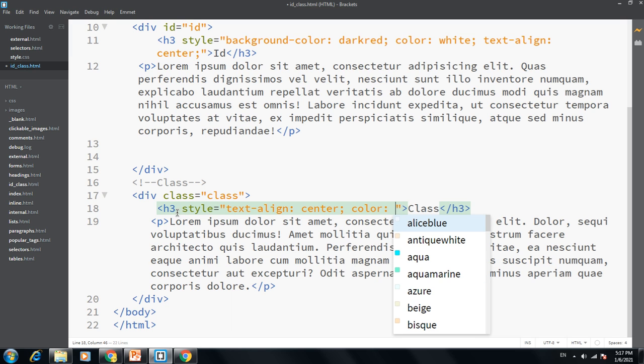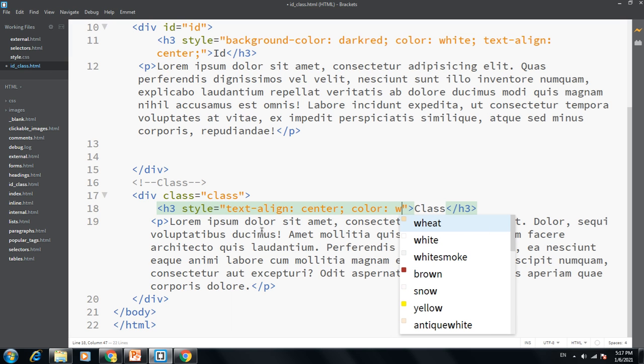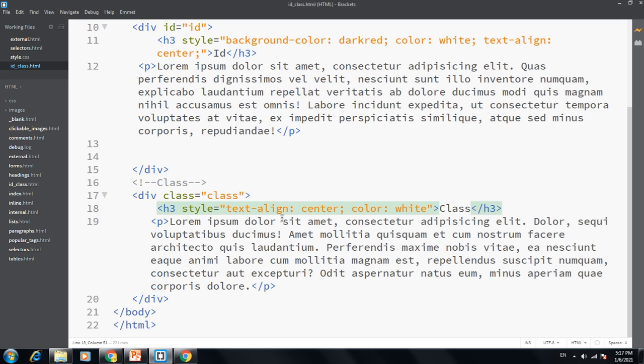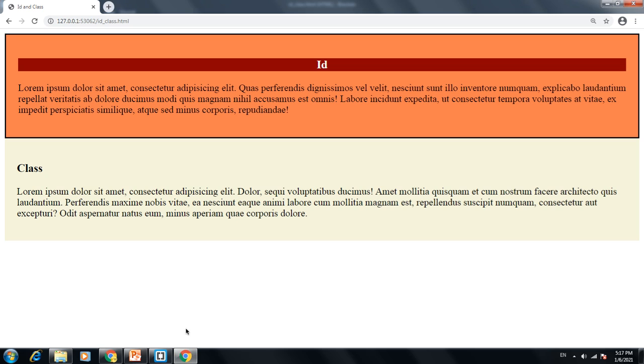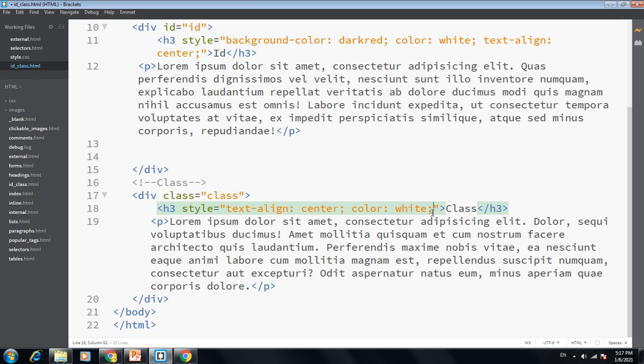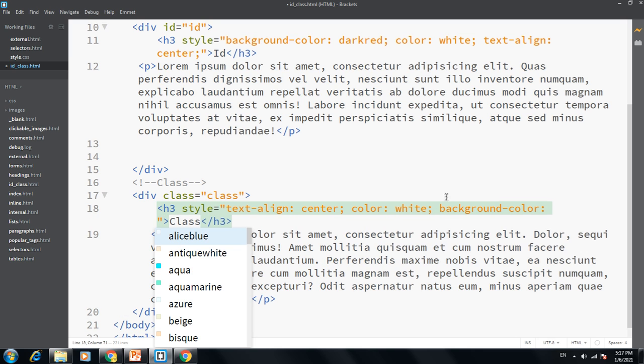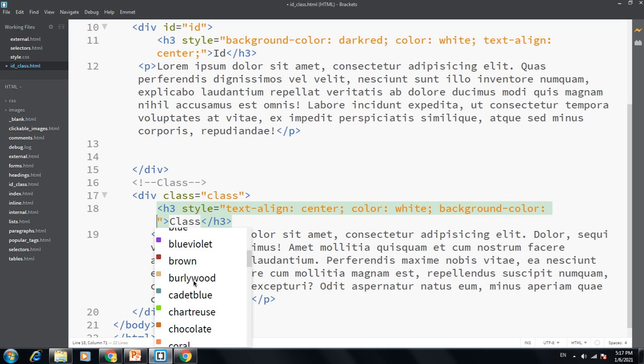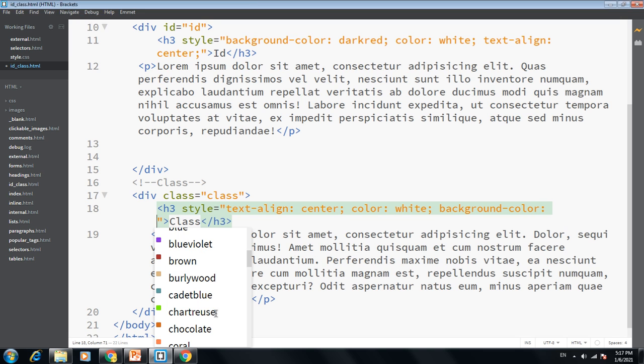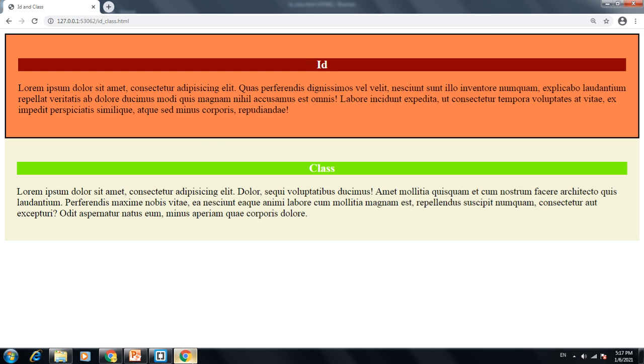So this is inline style, and we are going to the id class.html, that is external style. Color white, and remember to end it with a semicolon. Refresh. Now I will put some background color so that it is visible properly. I will write background color, maybe just chartreuse like this. And now if I refresh, this looks really good now.